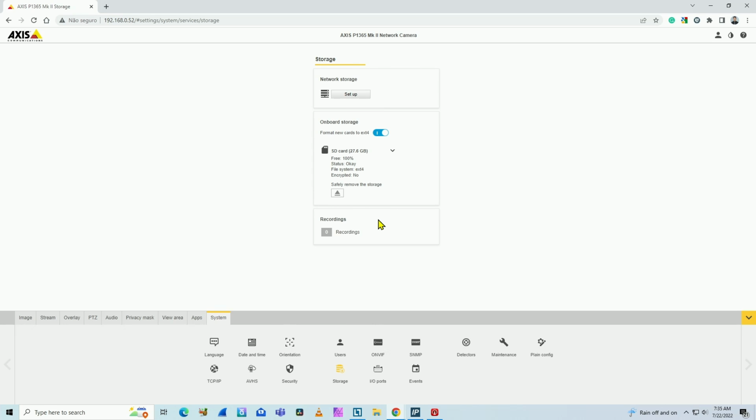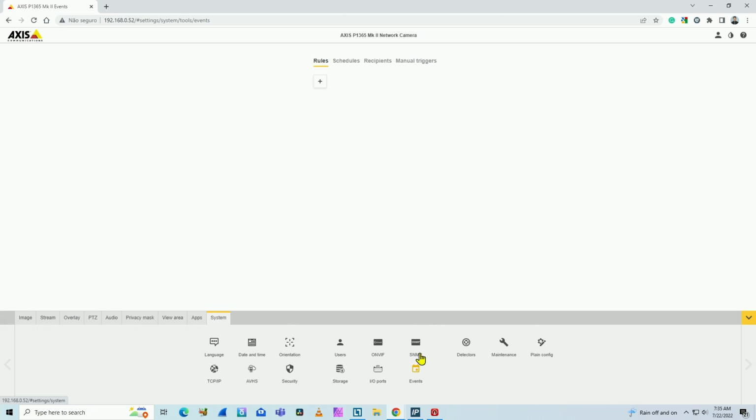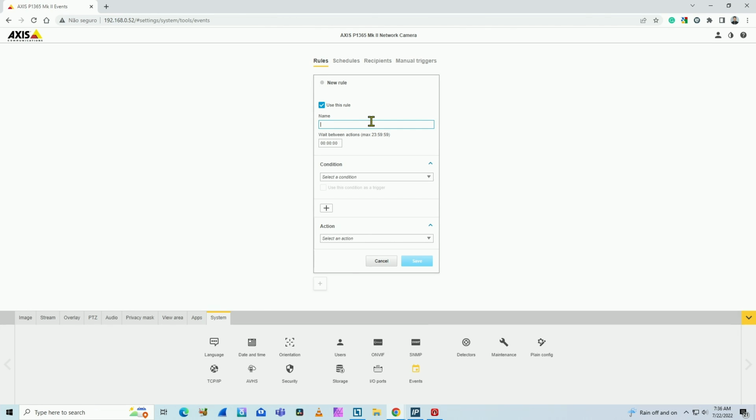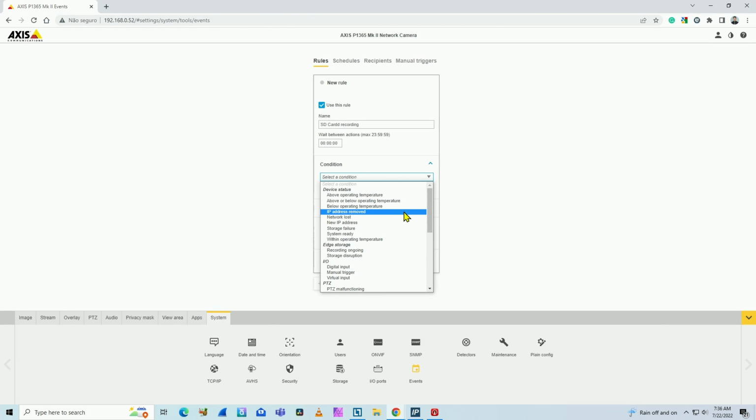Now you need to create an event to record on the card, all right? So it works like that. You come here on events and there's rules. You just click here and let me just insert something here like SD card recording, just a name for my rule, and here select a condition. The condition will be every time there's motion detection, I can record on the card. But as you can see here, there is no motion detection available. There's no such options, okay?